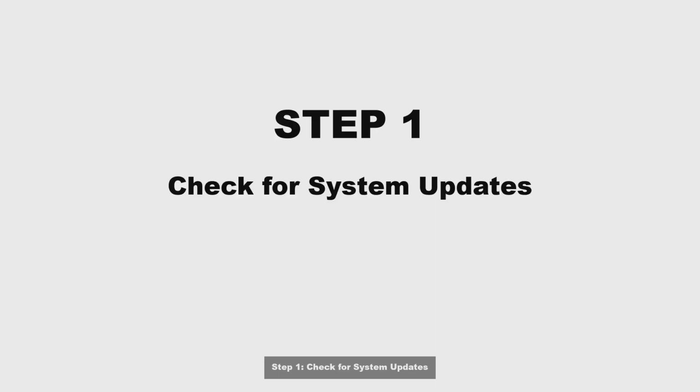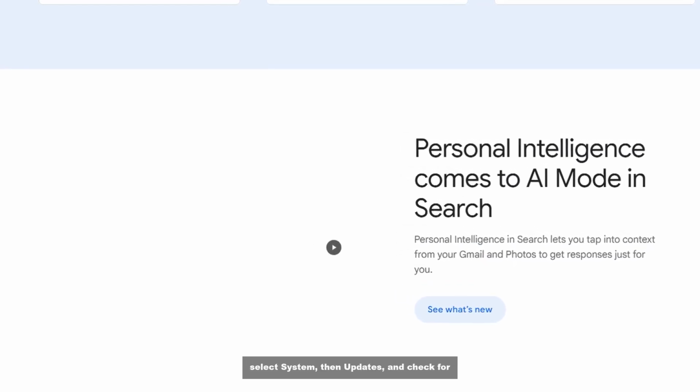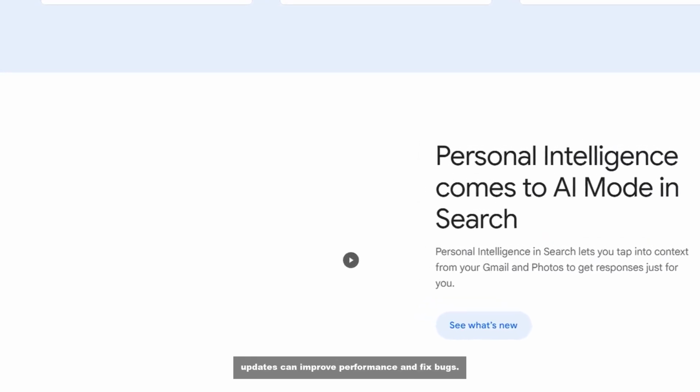Step 1. Check for system updates. Ensure your Xbox Series X is running the latest system software. Go to Settings, select System, then Updates, and check for any available updates. Installing the latest updates can improve performance and fix bugs.